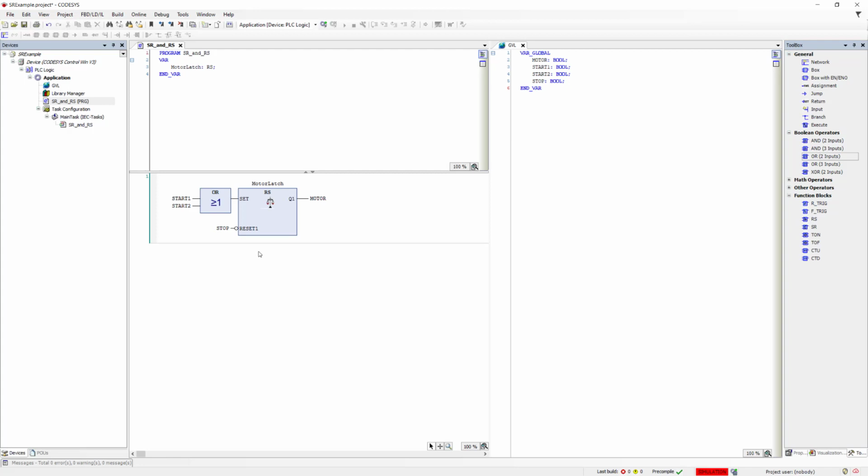Before we test this, I can make a set dominant latch as well, and we can compare them at the same time. I just copy this network and paste it again. Then I have an identical network. It doesn't really make any sense because then I'm doing the same thing twice. But I wanted to test an SR latch, which means that I want to change this from RS to SR. Then I can just click on the name here and write SR. Now it's an SR latch.